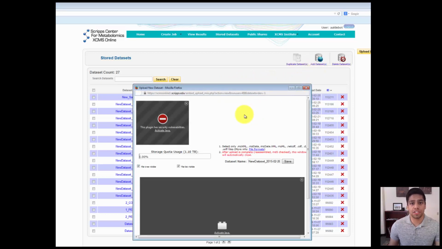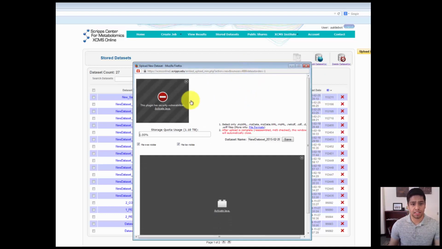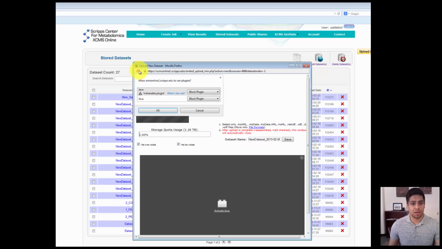Now for those of you using Java for the first time, you should get something like this. This window will pop up and you might get some of these red X's or errors, and it might just look a little strange. So in order to fix this, we'll click on this red brick located on the top left of the window. From here, you'll get something that says block plugin. We'll click on the arrow and say allow and remember. And we'll do the same for the second one.